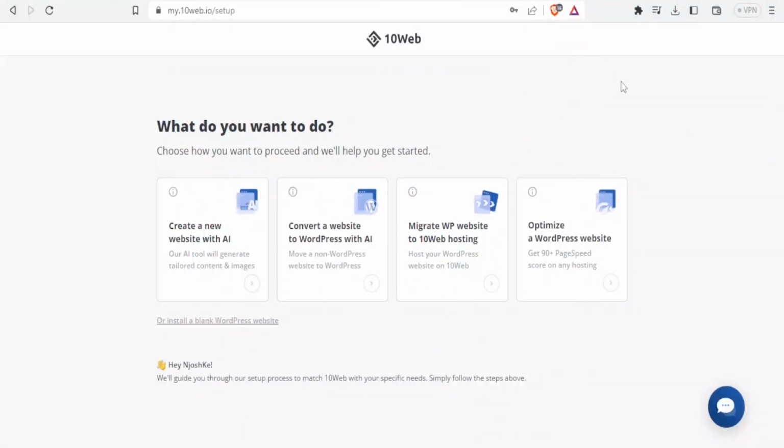It will bring you to this site now where you'll be able to answer simple questions, such as the business that you are dealing in, what you want to do. Like in this case, you see create a new website with AI, or convert a website to WordPress, or migrate a WordPress website to TenWeb hosting, optimize a WordPress website, and all this. But our interest in this tutorial is simply to create a new website with AI. So I'll click on that, create a new website with AI.